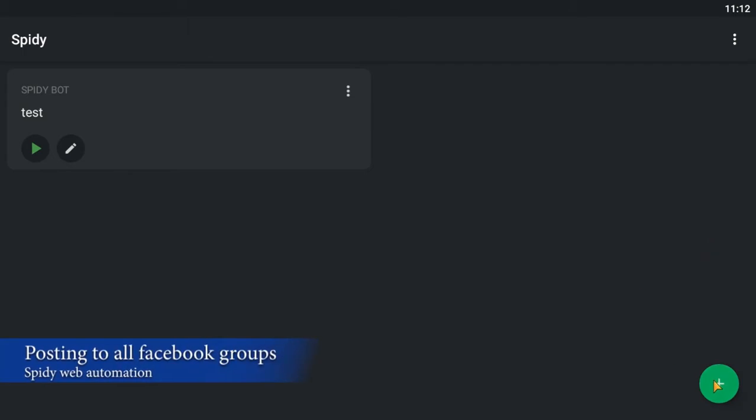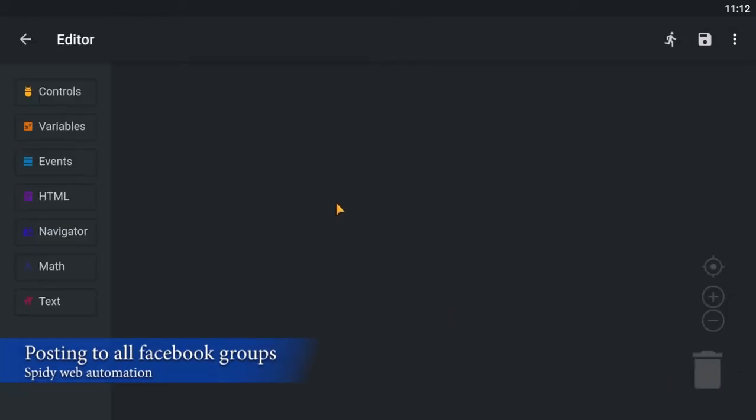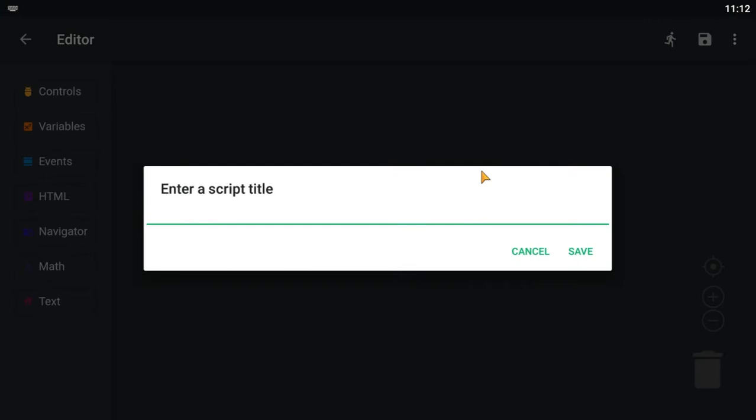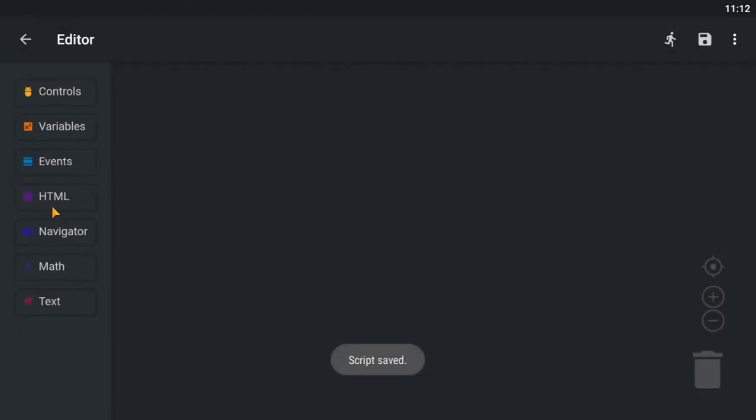I always wanted to send special occasion wishes to all Facebook groups, but I can't go through each one of them and post the same post again and again. So today I am going to automate the process using an app called Spidey. You can find the app link in the description. It uses a block-based drag and drop system to program a web automation.